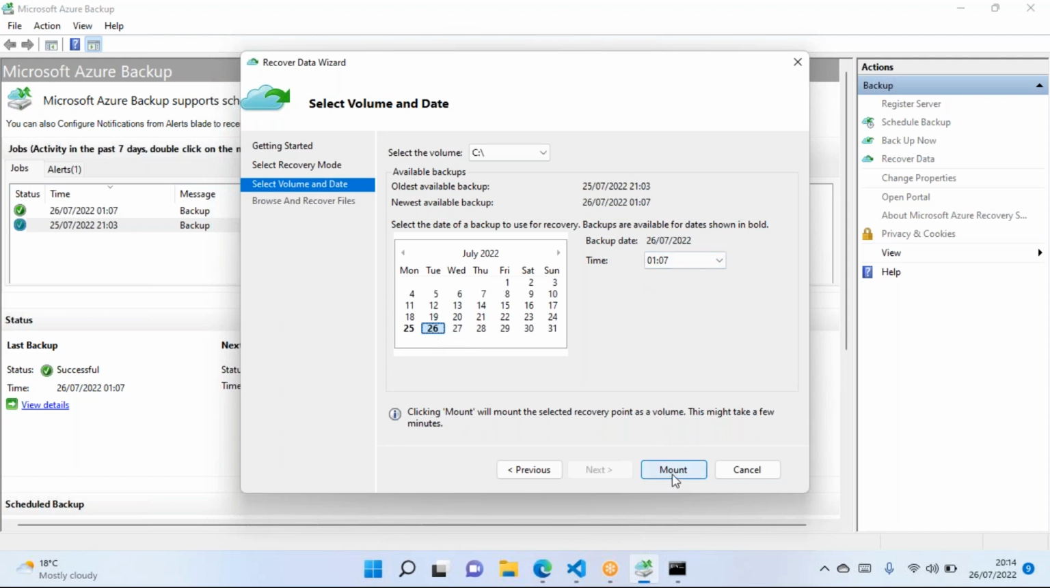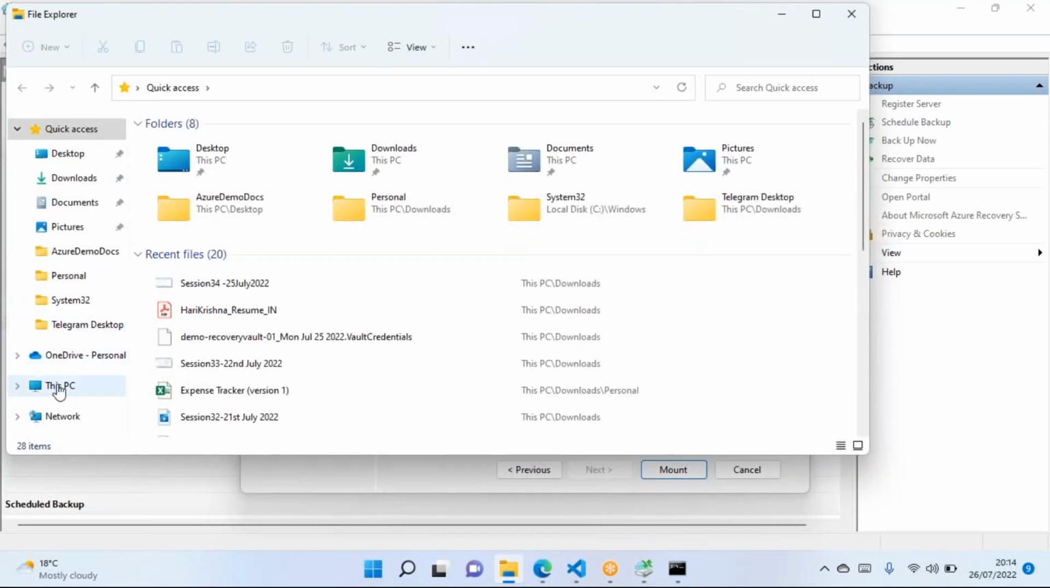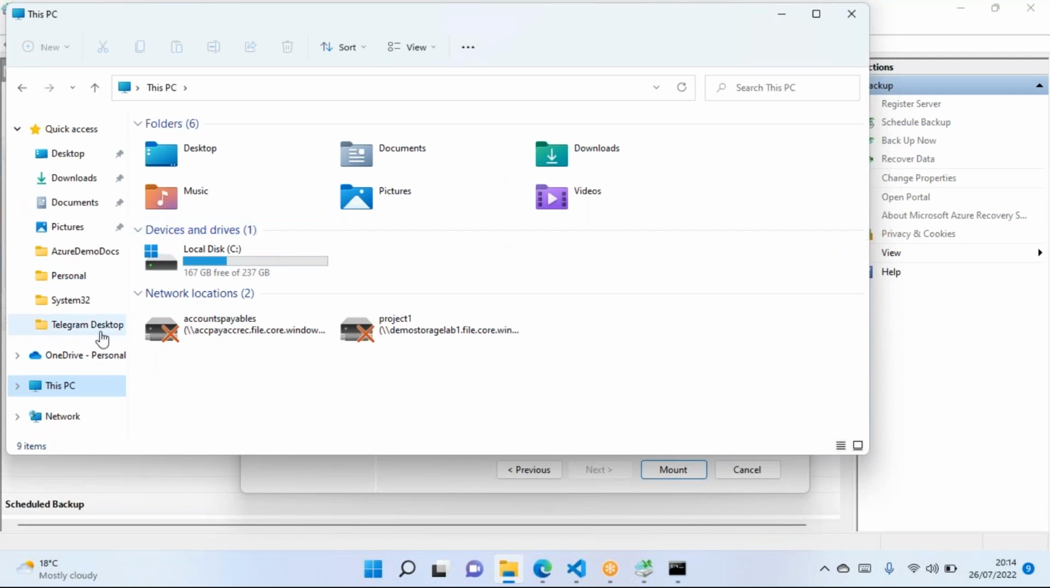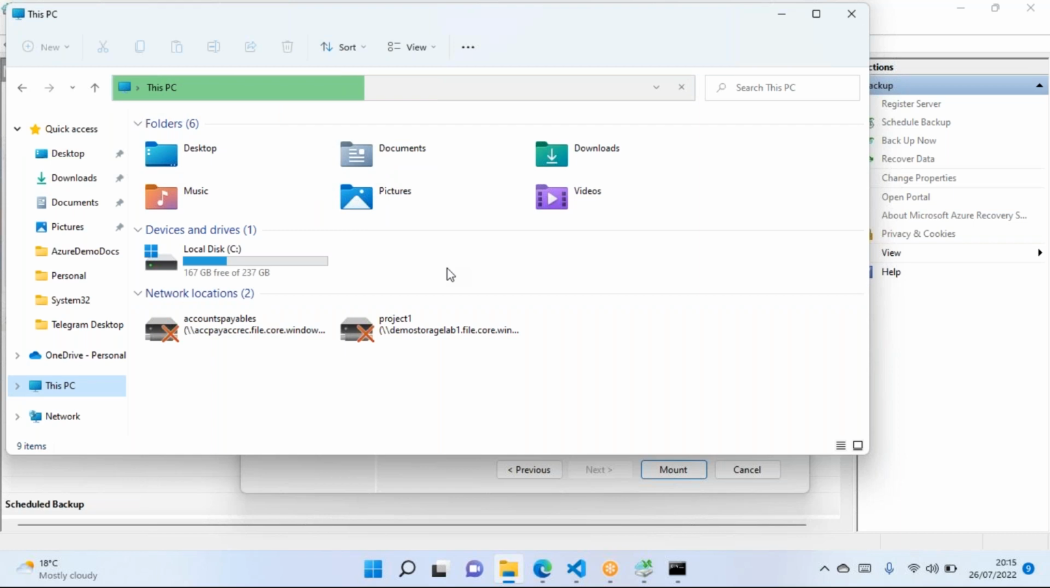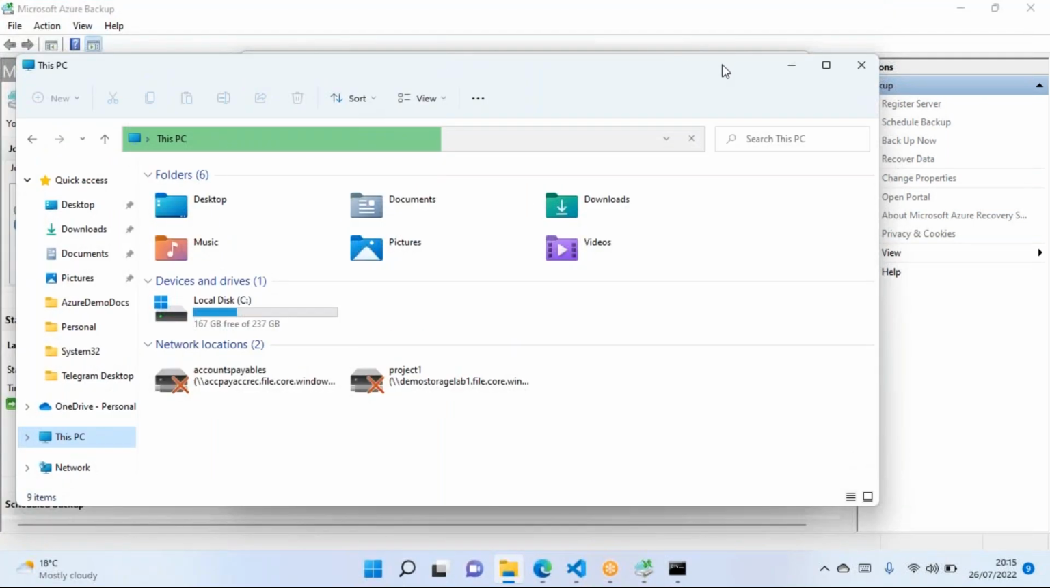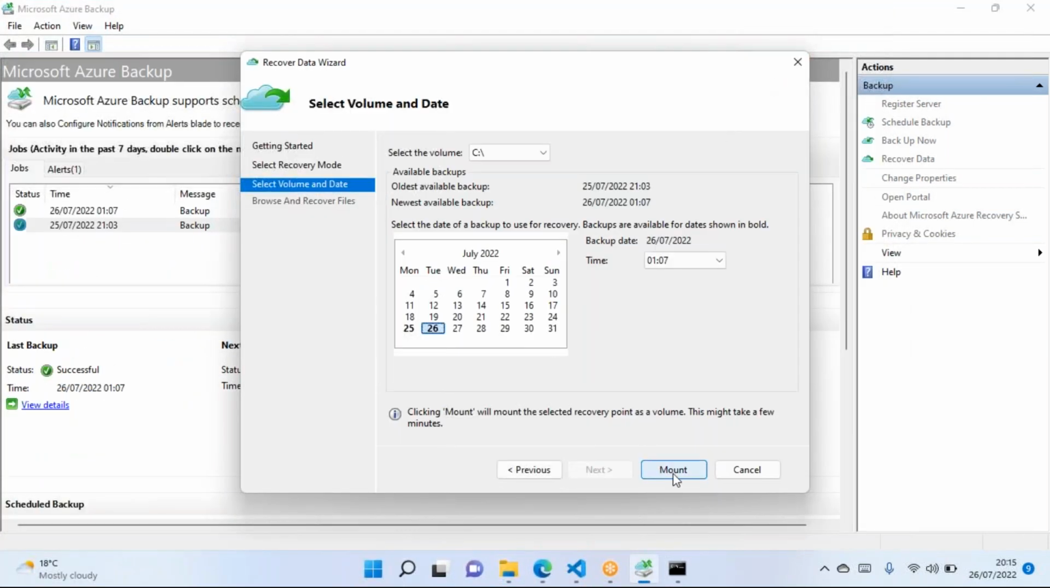And what is mount? So a drive will be mapped to this PC. As and when I click on this, a new partition will be shown here in my system, where you can open that and copy the data that you want to restore from backup. So click on mount.